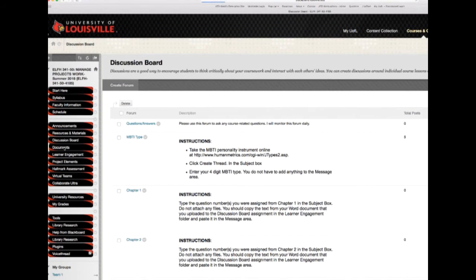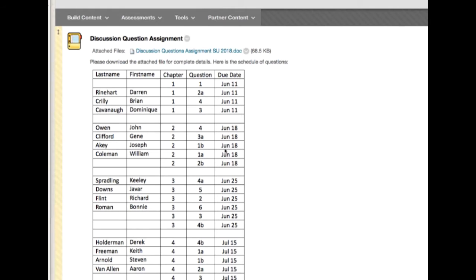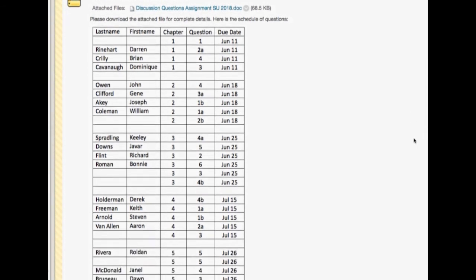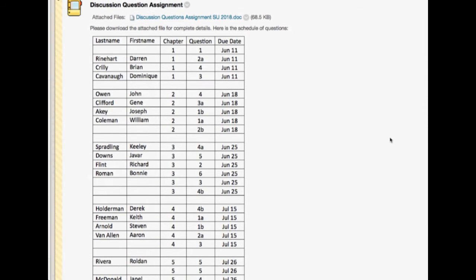In this Documents tab, you've got a couple of informative documents. I mentioned the discussion question assignment. This file you need to download because it gives specific instructions on how to create the answer to your question and how to respond to at least one other student's post. So you definitely need to download this file and read those instructions.